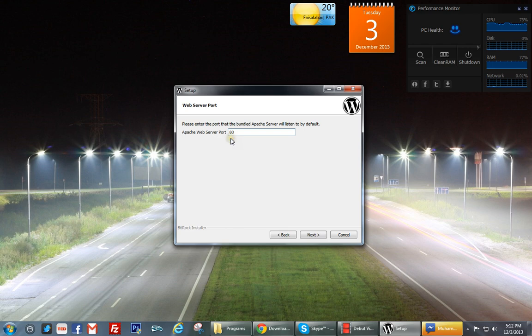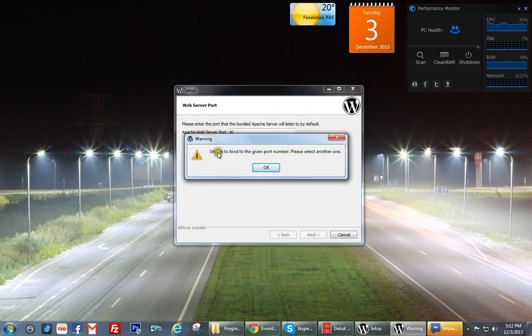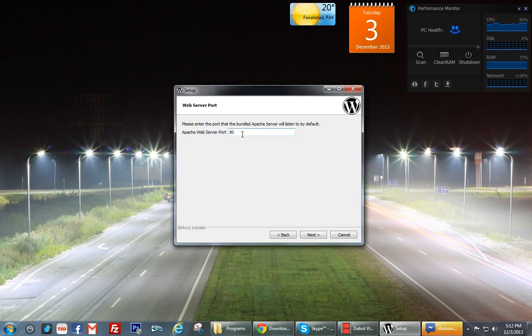Your web server port is 80. Click next. Unable to bind the given port number, please select another one. So this port is not available or is not bindable, so you can put simply a random number, as I have put 80. Next. SSL port is 443, just add one more random number. Click next. It is proper's blog.